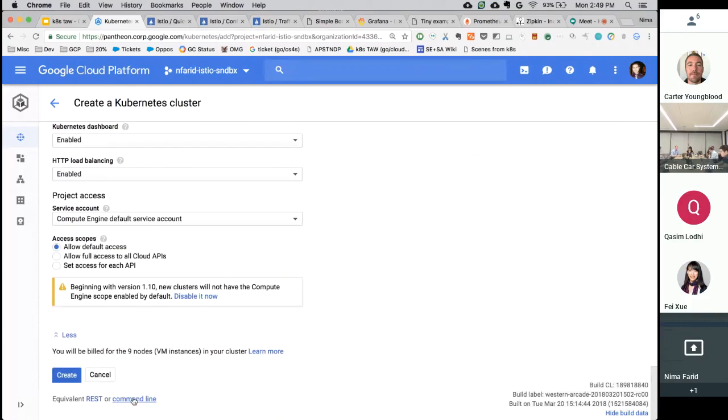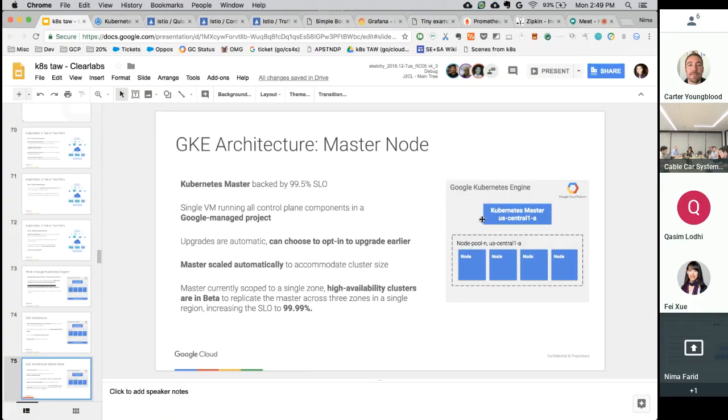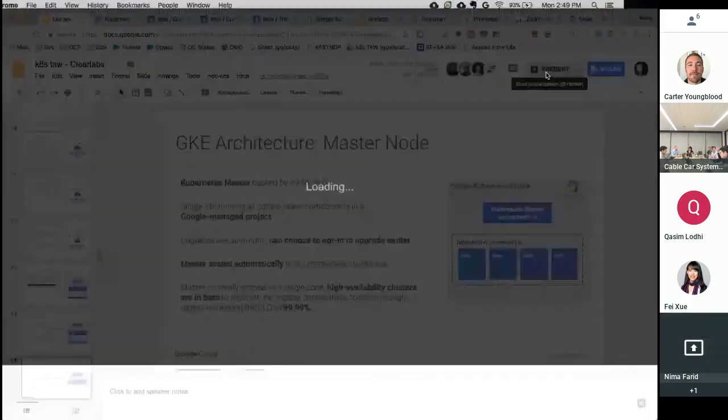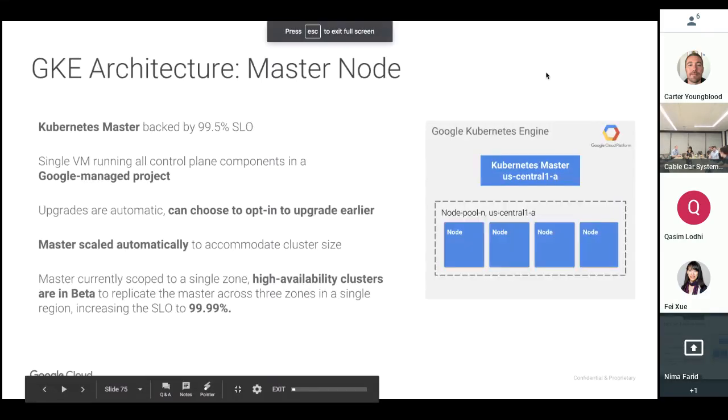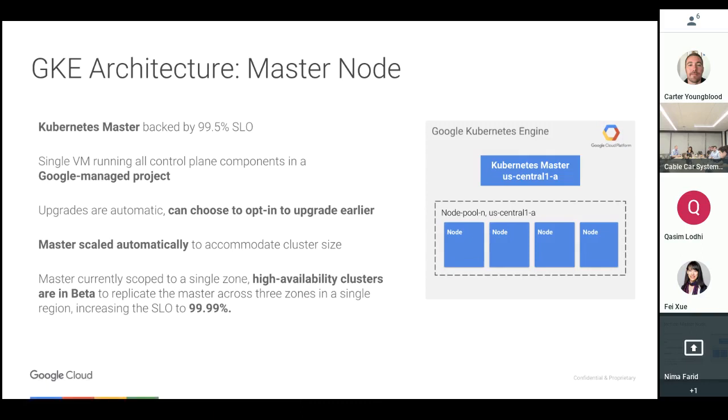Something really important in the construct of how this works: the master nodes are, to my knowledge, virtual machines in a separate Google project. It's a GCP project managed by Google that you don't have access to. What you see in your project is everything down from the master, all of your worker machines. The master just shows up as an endpoint.